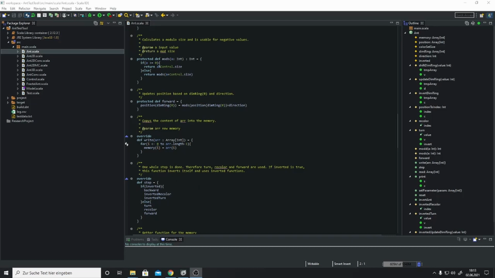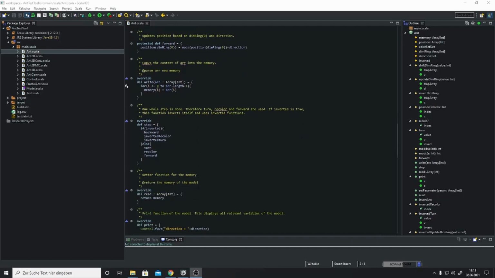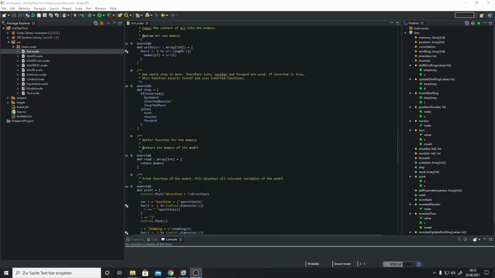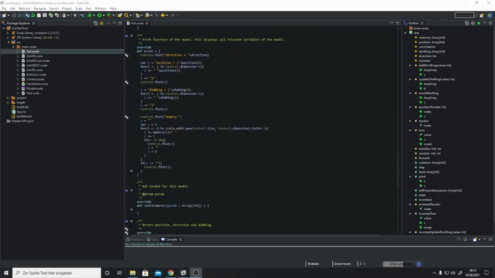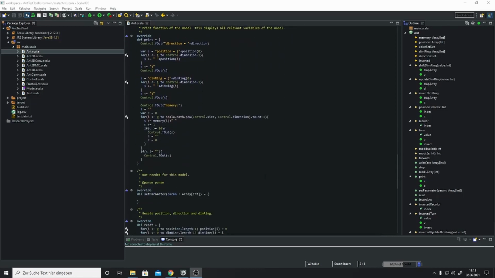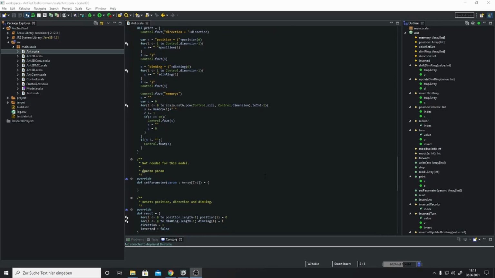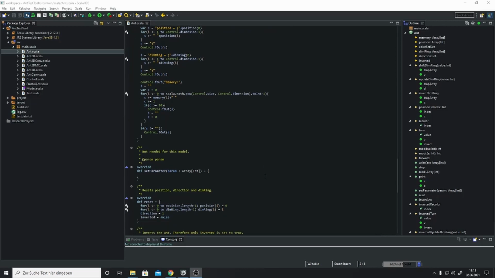So let's go over some functions very fast. I think you already know what read does. You can imagine what print does. Set parameter is here not used since no additional information is needed. Then we have here the reset function, which just resets the state of the read-write head and resets this inverted variable, which is used to decide if the model has to do a forward or a backward step.